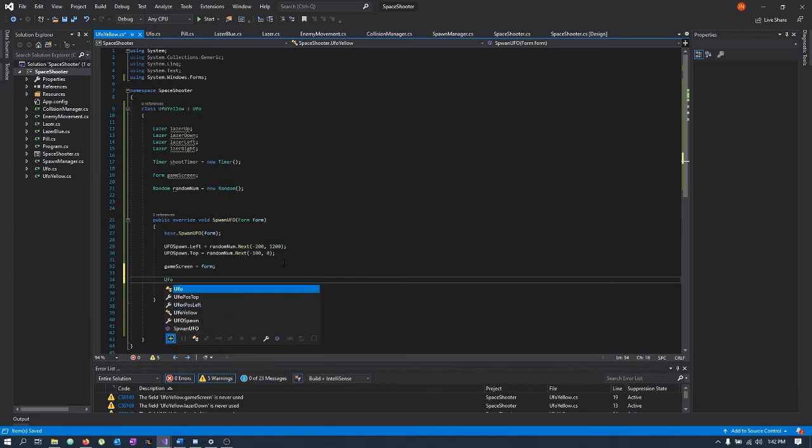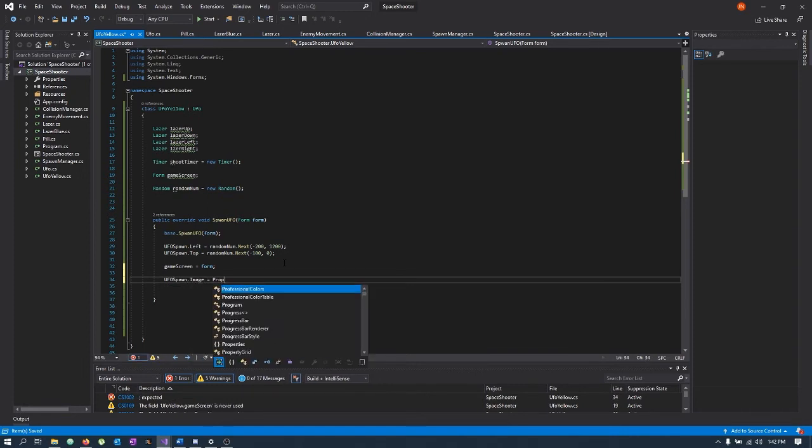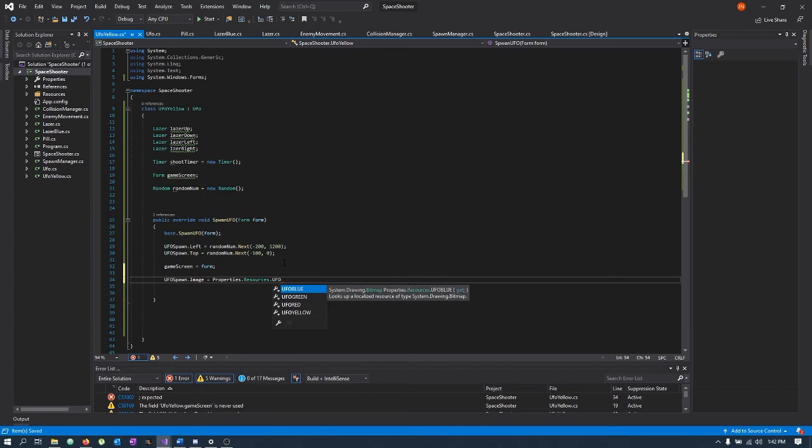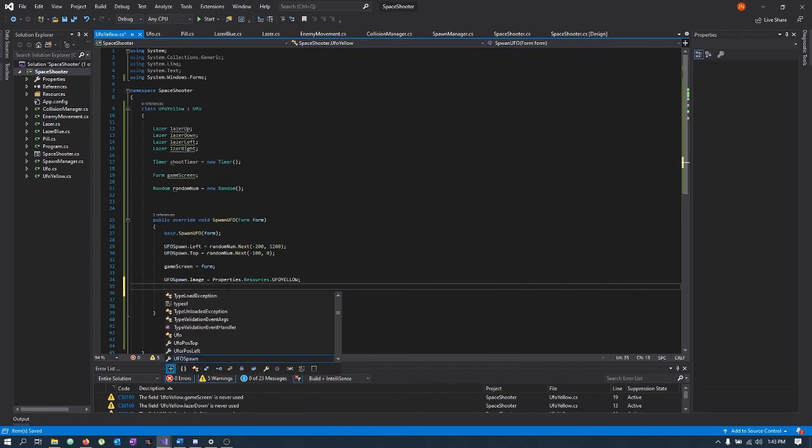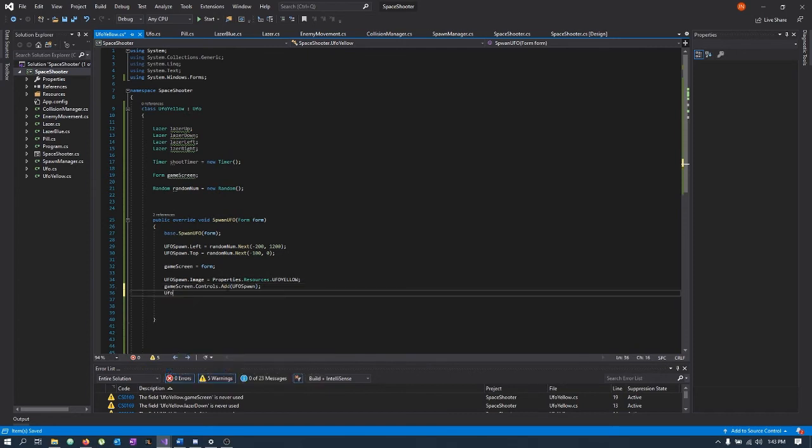We want to create the image for the UFO. Properties dot resources UFO. I think it was yellow. Yes, yellow. We want to add it to our game space. So we go game screen. Yeah, game screen is what we call it. I want to add it to the controls, so add, and then add the UFO spawn. We want to bring the UFO to the front. Oops, bring to front.